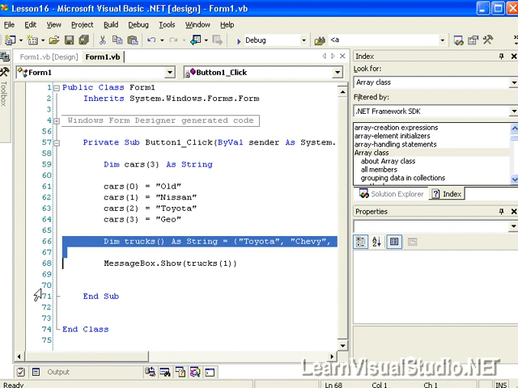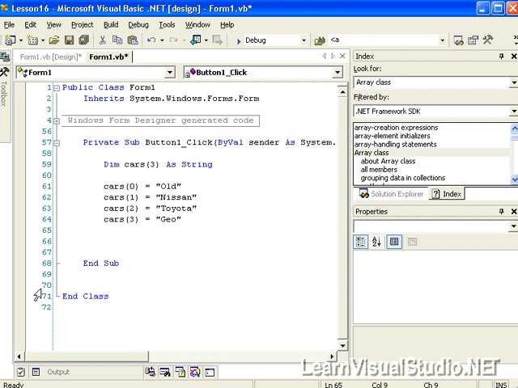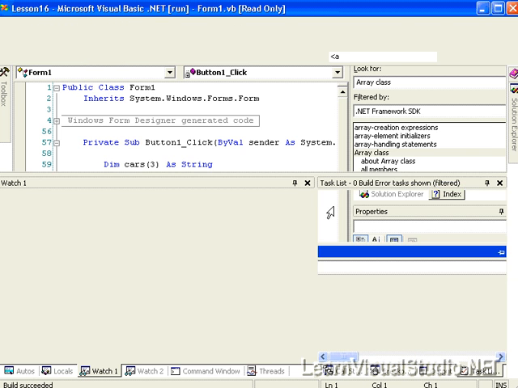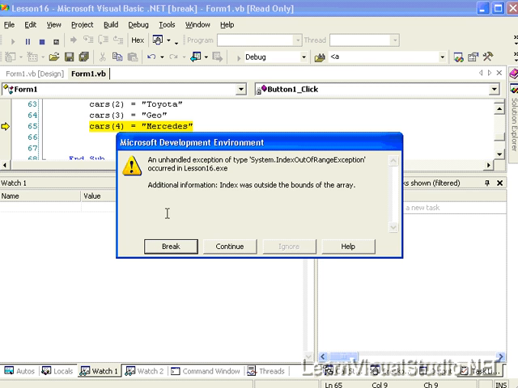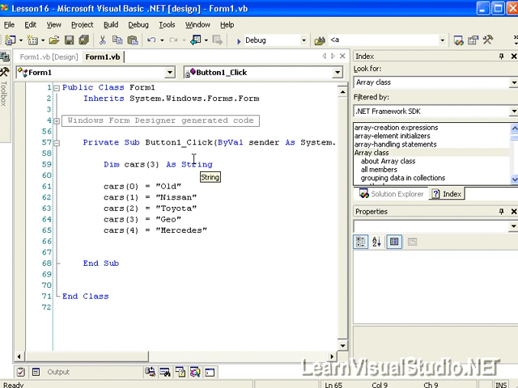I'm going to go ahead and delete these to make some other points here. What if we wanted to add an additional element to our array? Is it as simple as just saying cars 4 equal to, let's say, Mercedes? Well, let's go ahead and run our application and see what happens. When I click the button, notice that I get an exception. Additional information: index was outside the bounds of the array. So we tried to put a value outside of the boundary of what the array was currently able to hold.